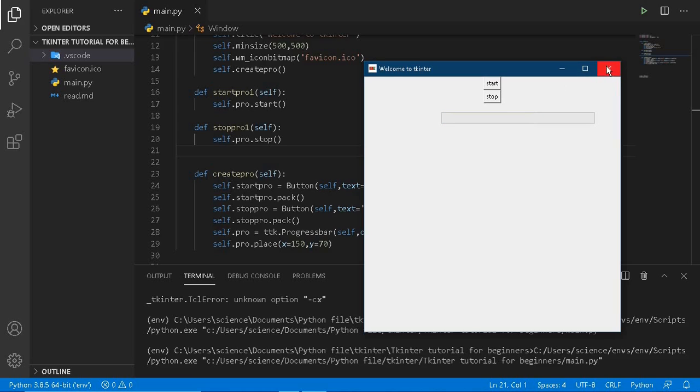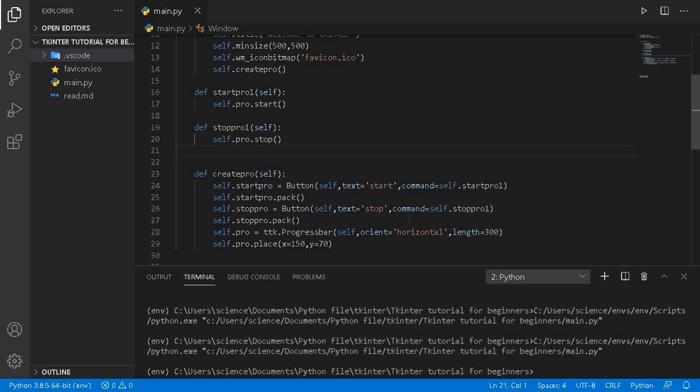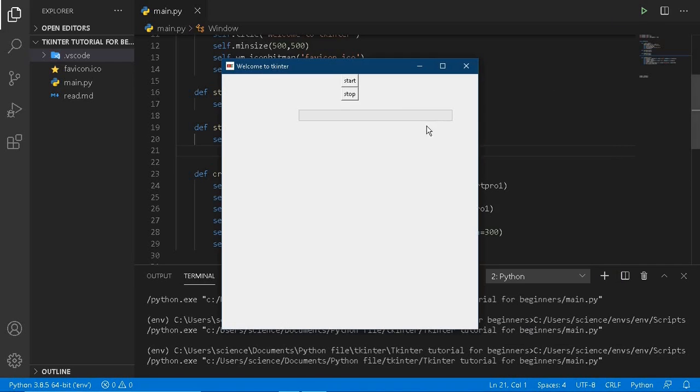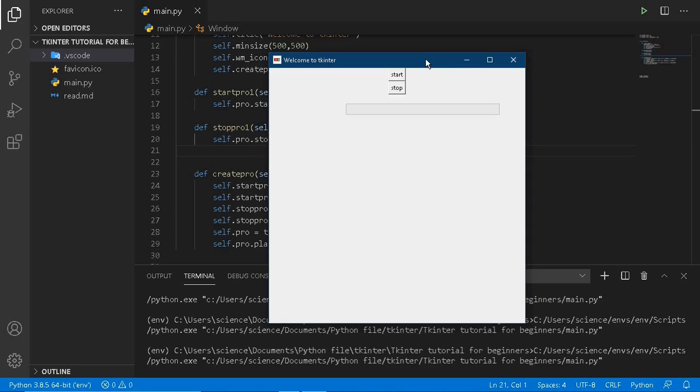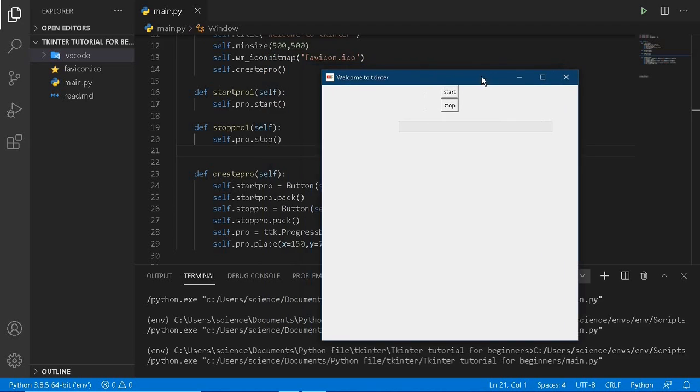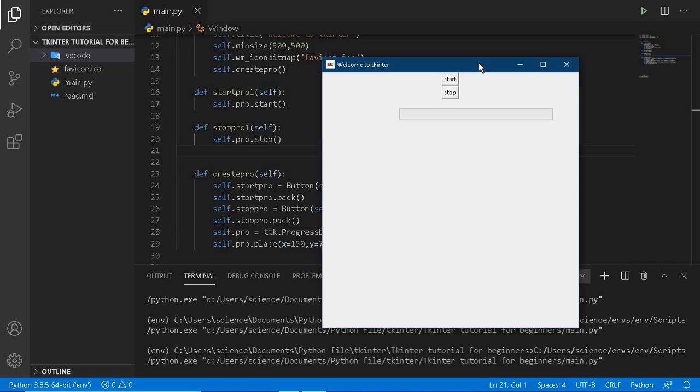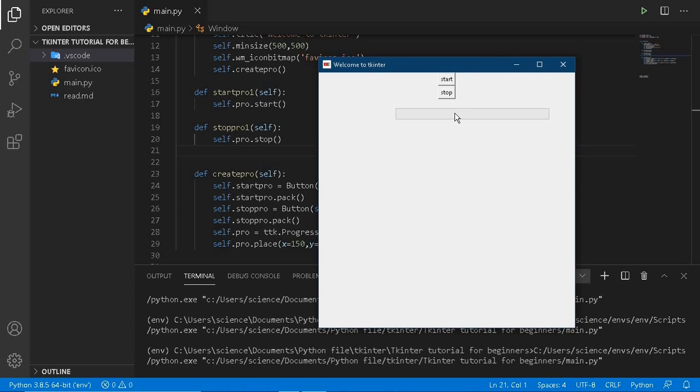In Tkinter, we have only this basic progress bar, and if you want other progress bars, I recommend you use matplotlib, which provides lots of progress bars and visualizations of your data and your progress of the tasks. In Tkinter, we have only this progress bar.